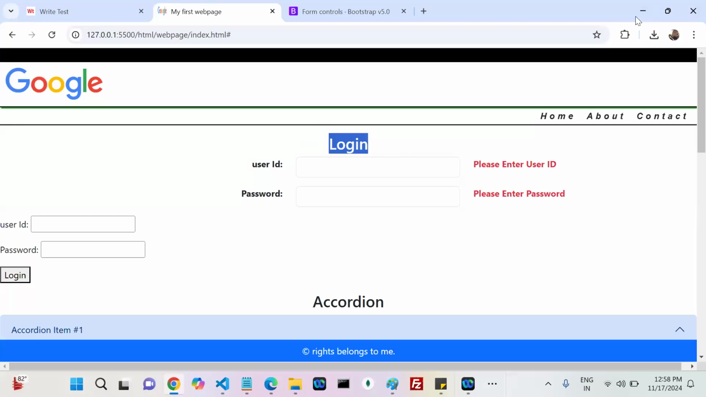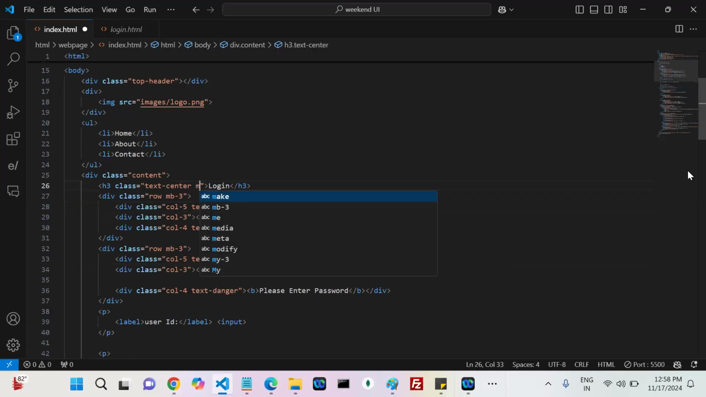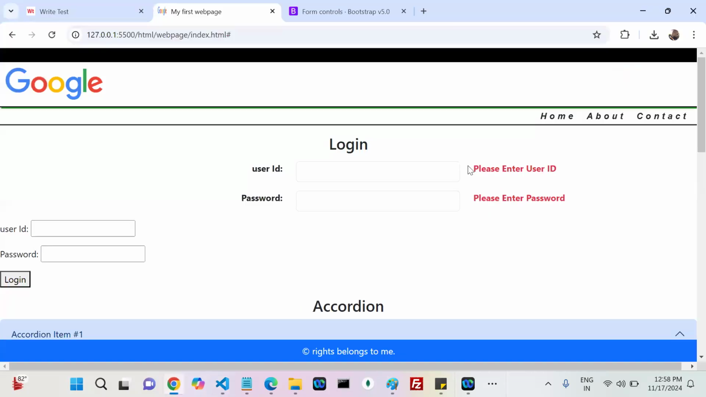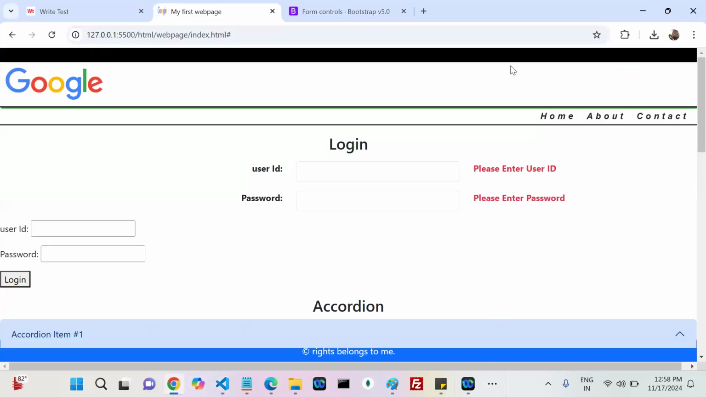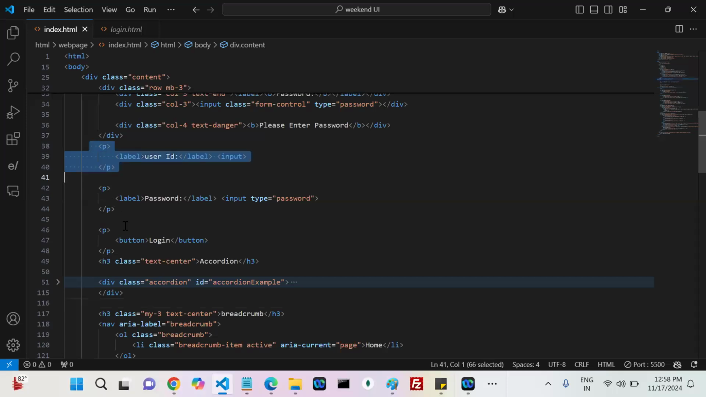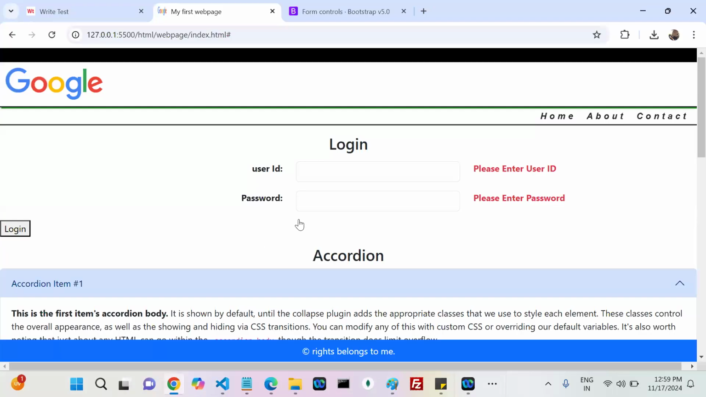In the login, I need some gap. So margin bottom, can I put 3? Now can I remove this username and password stuff? The next thing you need is the button. I need a login button.